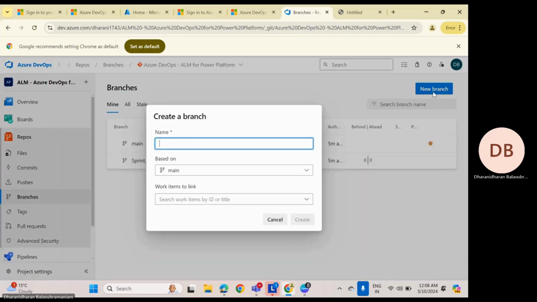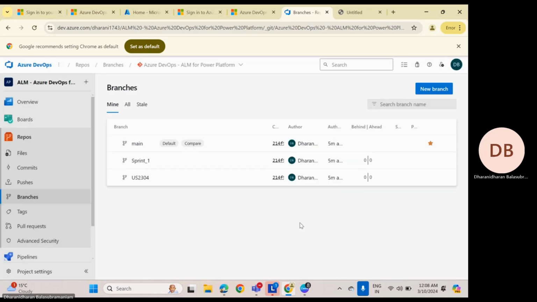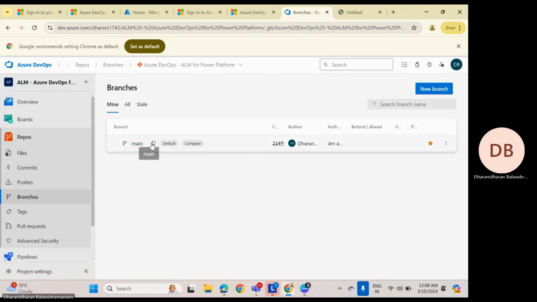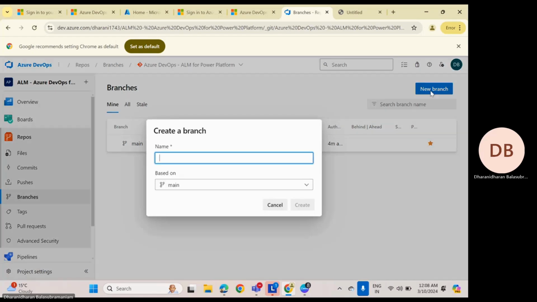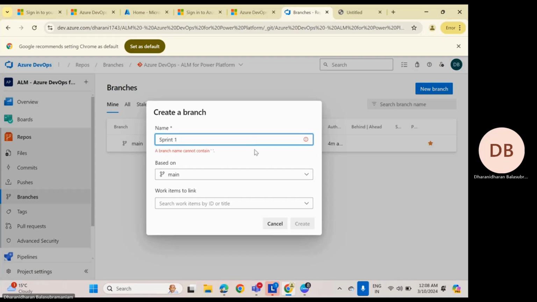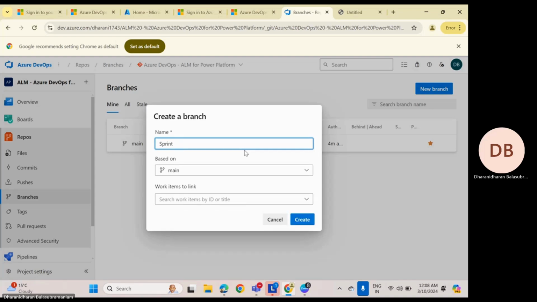And how to create the sprint branch? Go to the Repos section in your project and select Branches, click on New branch. In the pop-up, name your branch. For example, we will call it sprint 1. Select main as the base branch. This means your new sprint branch will start as a copy of the main branch. Then click create. Now we have one branch that acts as a workspace for all the features and the changes we will be implementing during sprint 1.